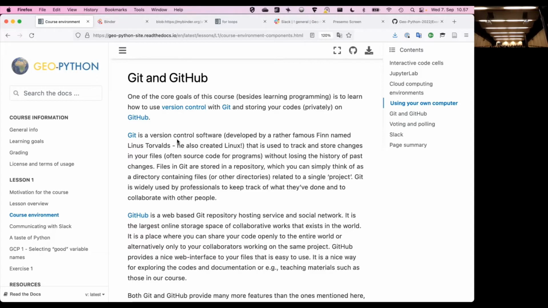So we will introduce Git and GitHub in more detail next week, but Git itself is software that was developed by Linus Torvalds, whose auditorium I believe you're sitting in at the moment, in the Exactum. He's also the creator of Linux, so a rather famous Finnish computer scientist.